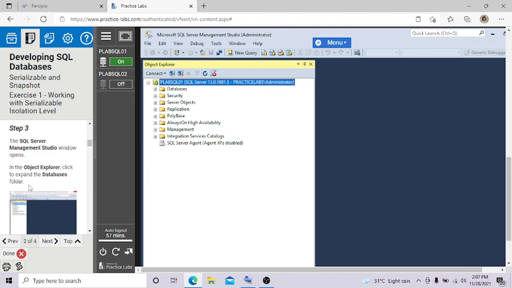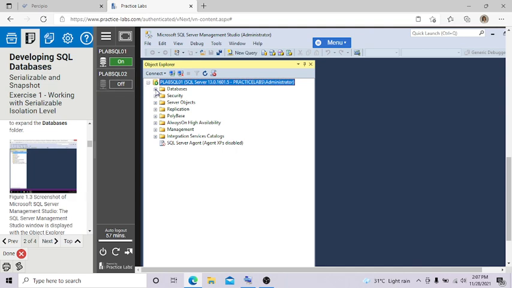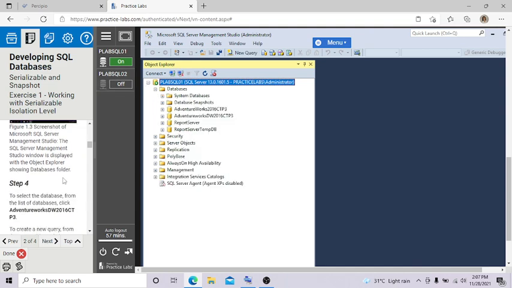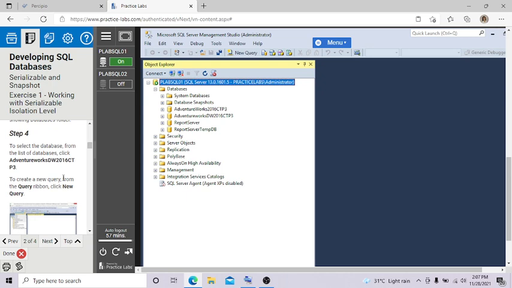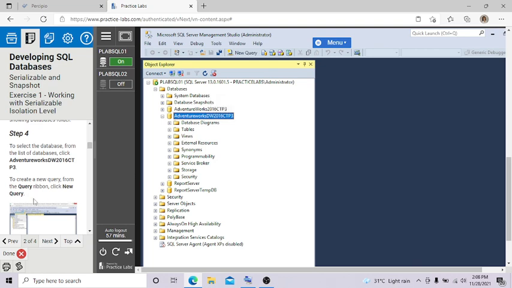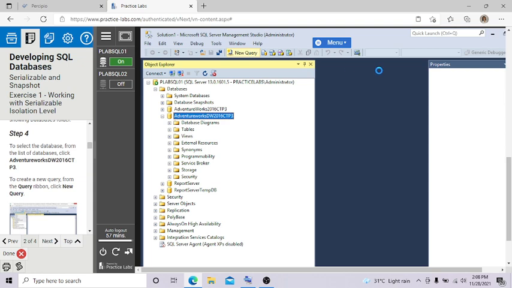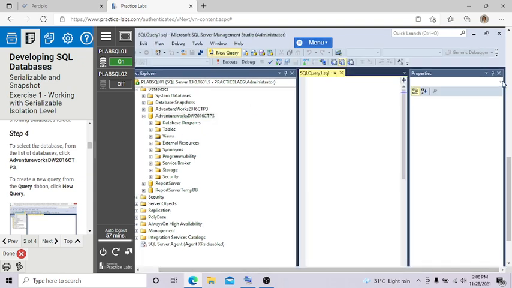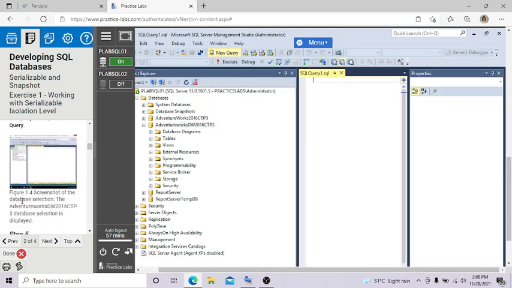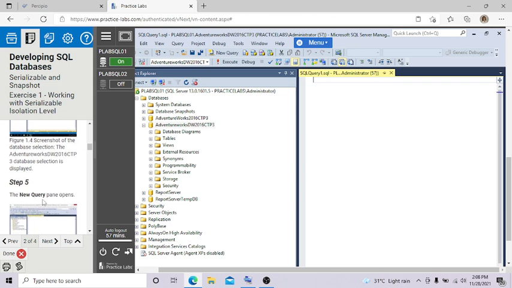Step 3. The SQL Server Management Studio window opens. In the Object Explorer, click to expand the Databases folder. Step 4. To select the database from the list of databases, click AdventureWorksDW2016CTP3. To create a new query from the Query ribbon, click New Query. Step 5. The New Query pane opens.